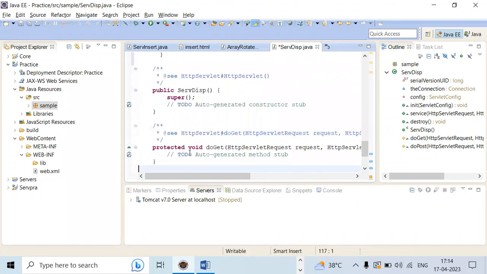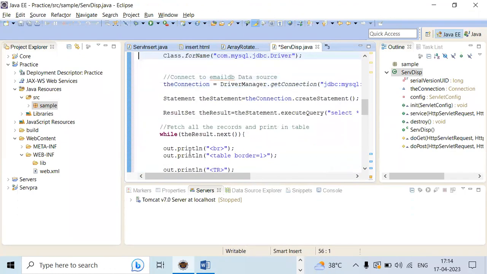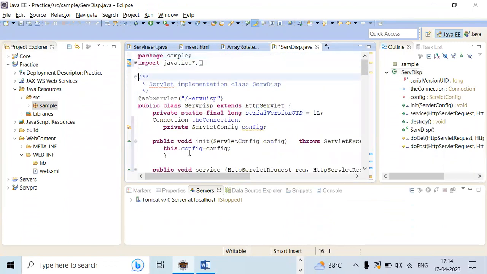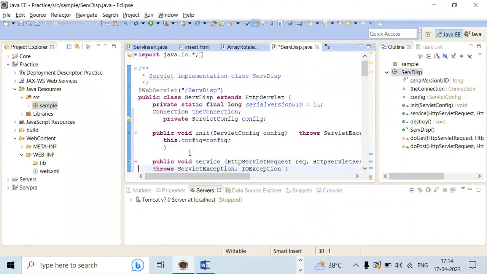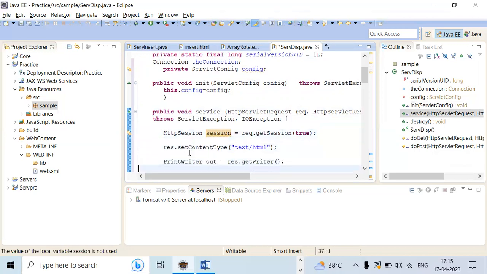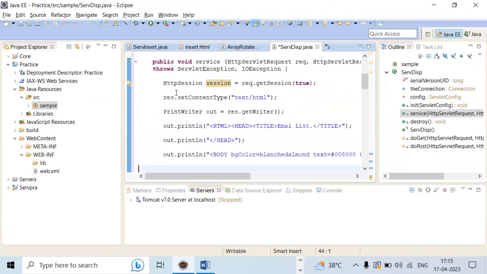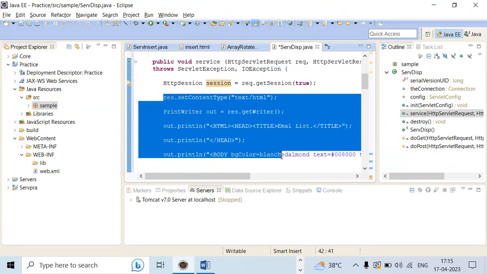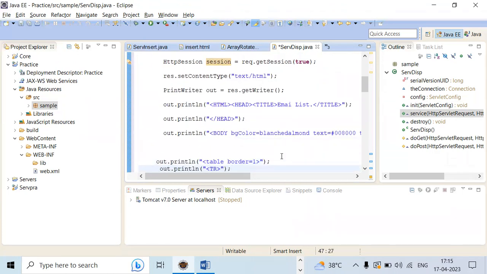When you look at this program clearly, first I have created one servlet class named server display. Under this one, I have copied some methods. The first method is the init method, where you need to create the configuration for the database. Next is the service method, which helps us to create the sessions, and under the session I'm writing the code. This is a simple program which contains HTML code as well as SQL code.